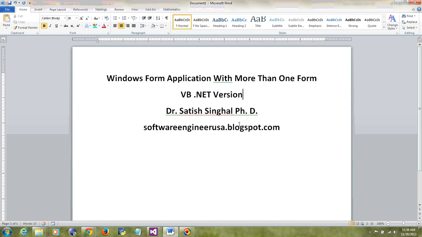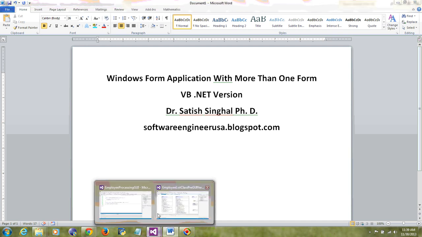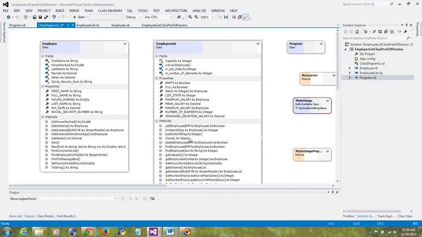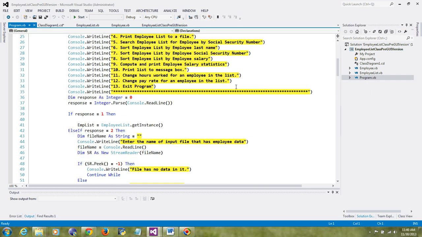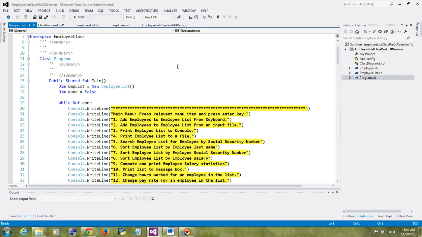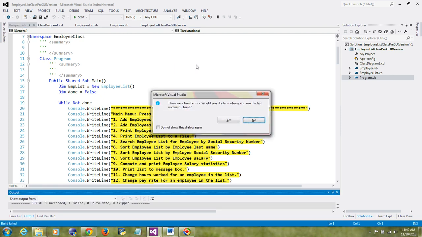None of the real applications in the software industry, when you have a Windows application, are single form. There are always multiple forms, so it's important to know how to build those. We've done an employee class and an employee list class. After building these two classes, we had a menu driven program which ran like this. It has a lot of menu items, and if I run it, I can do certain things.